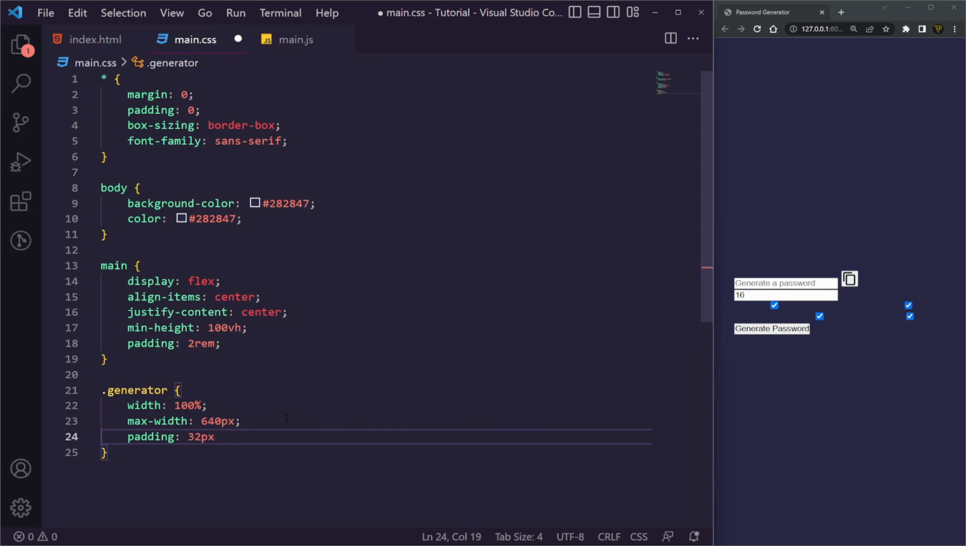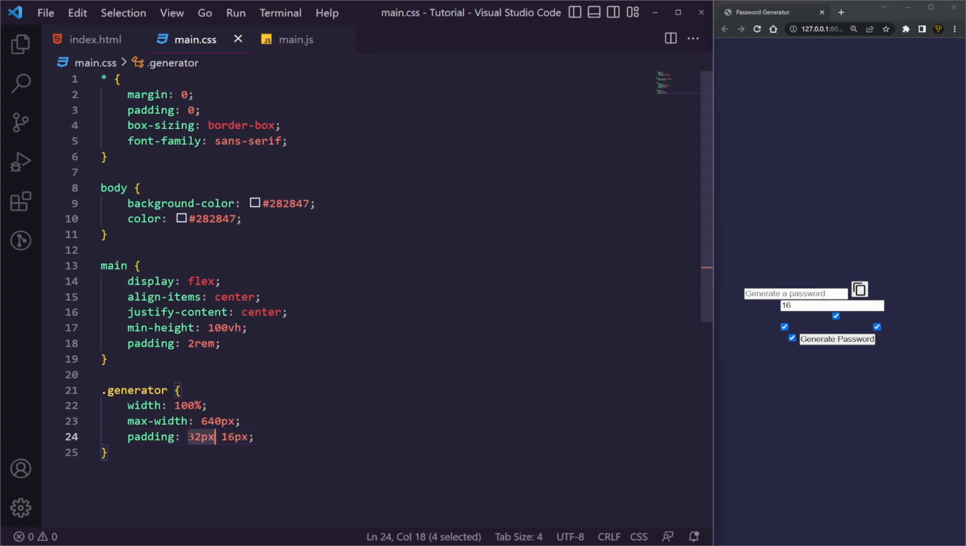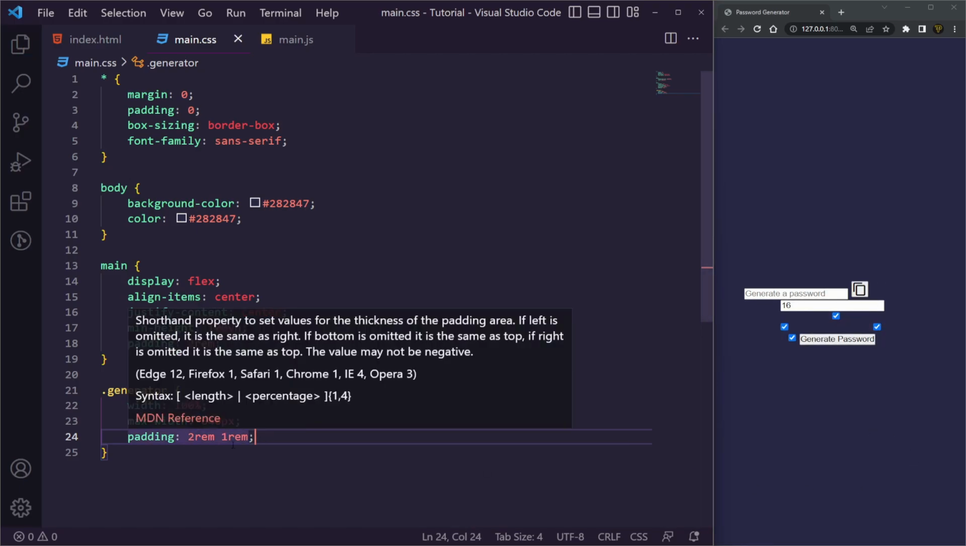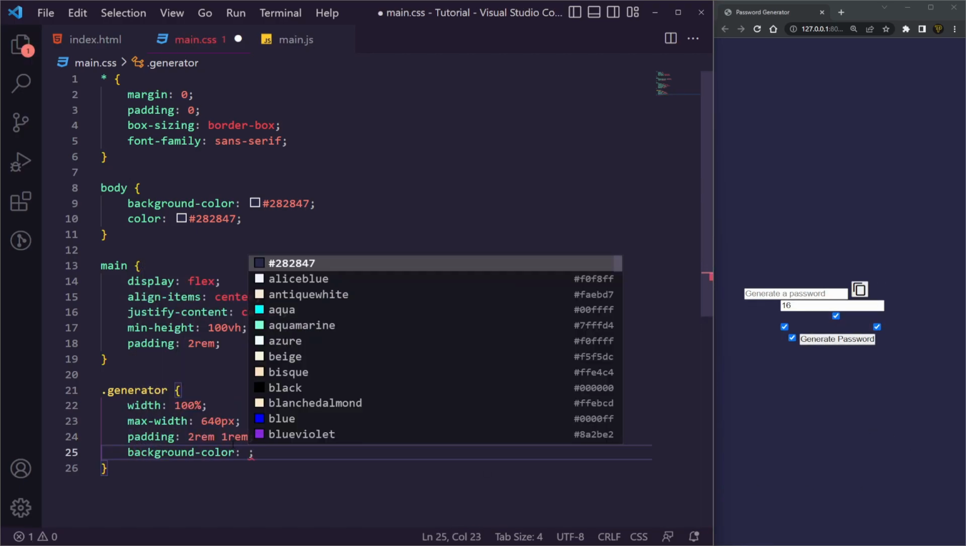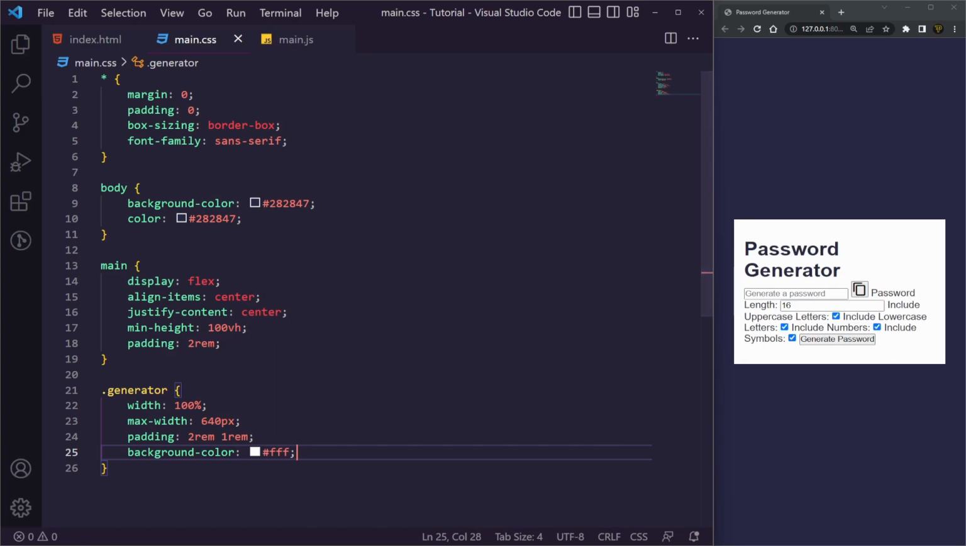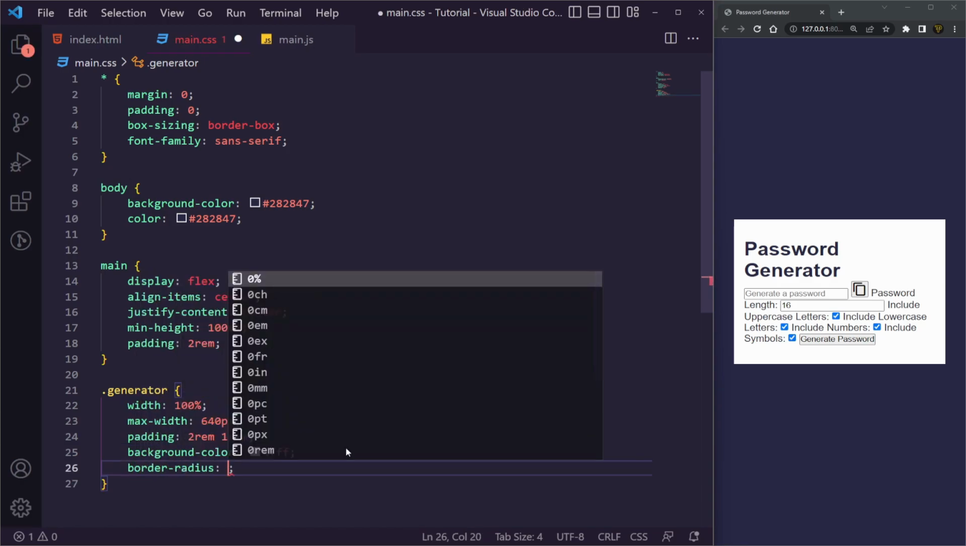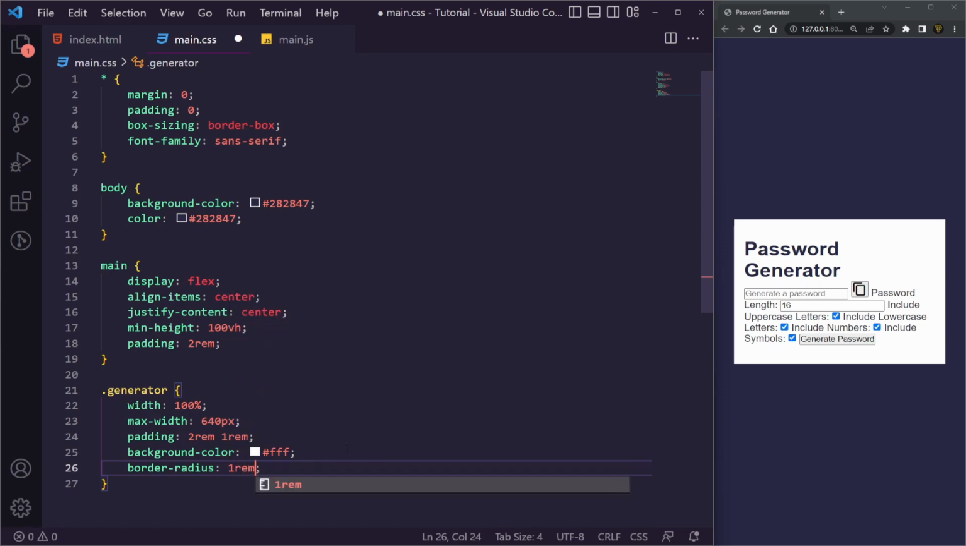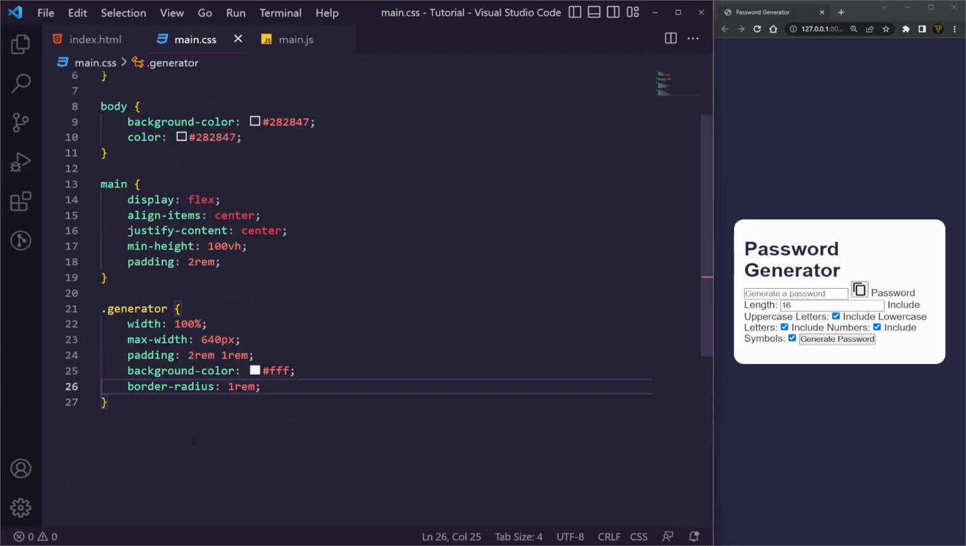We're going to set 32 and 16 pixels for the actual padding on this one. Oh, sorry, 2 rem is probably better, and 1 rem will make... it's the same value, it's just done differently. Background color, and I'm going to set this to white, and there you go. Now we can actually see the text on screen, which is exactly what we want. We're going to set a border radius, and this is going to be 1 rem as well. And there you go. That's looking pretty good already.